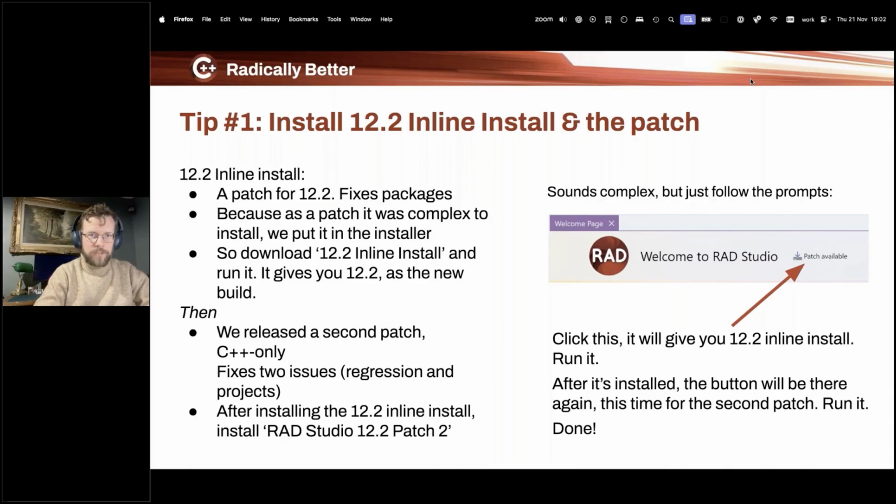After releasing 12.2, we released a new installer, what we call the 12.2 inline install, and that includes a bunch of fixes around packages, some Delphi packages and component packages. That's the one you should install. That's because releasing as a patch was difficult and running as an installer is easier. So make sure that you download the 12.2 inline install, either an ISO or an online web, but the name is the 12.2 inline install, and run it. It gives you 12.2 as the new build.